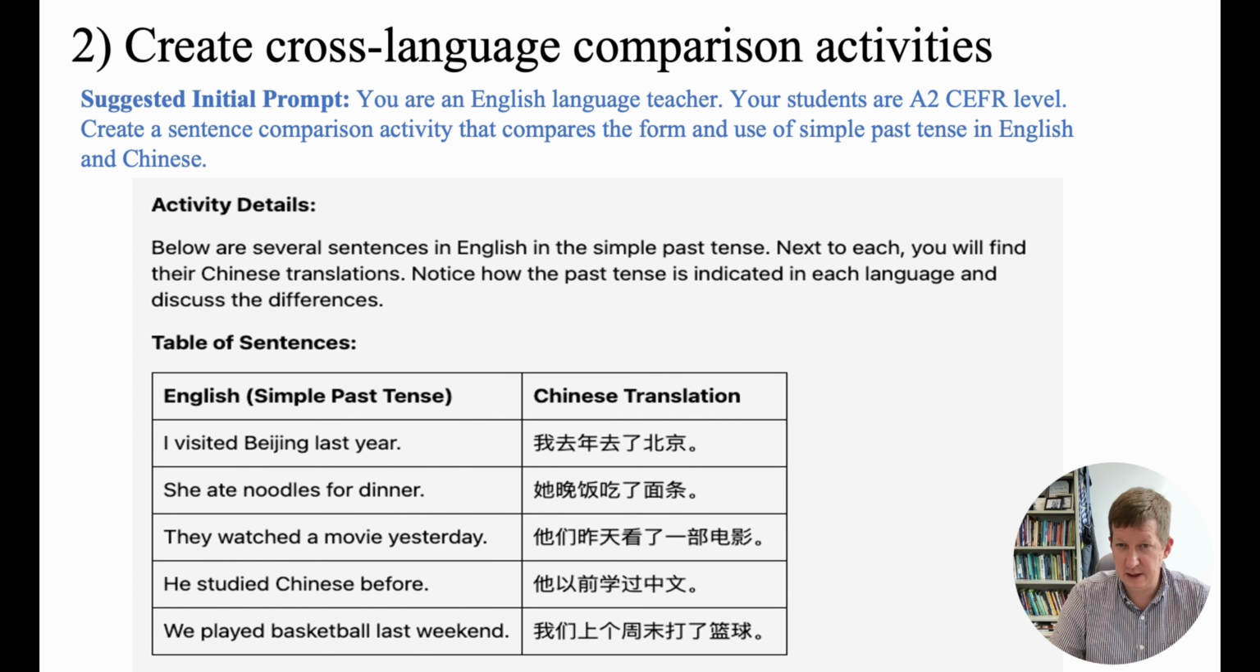So you're an English language teacher, your students are A2 CEFR level, which is the European framework for language proficiency levels. Create a sentence comparison activity that compares the form and use of simple past tense in English and Chinese, and we can see this here. So you can create different activities, but you can also create the supporting materials as well, like worksheets and things like that.